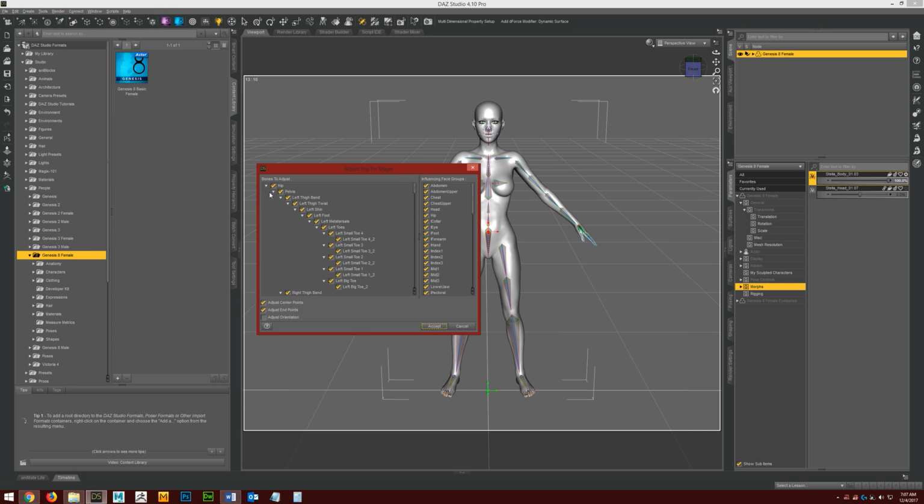So let's go ahead and I'm going to remove the head from the bones. What I'm going to do is right click on head, go to uncheck, uncheck selected in children. And that'll unselect the head and all its children. And now you can leave all the face groups as they are.